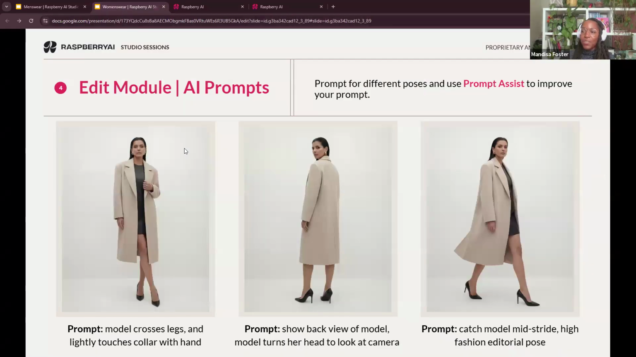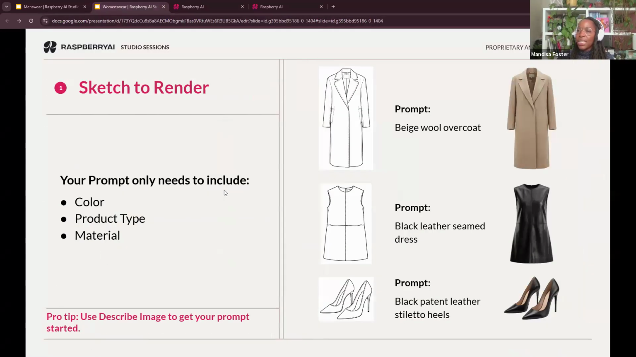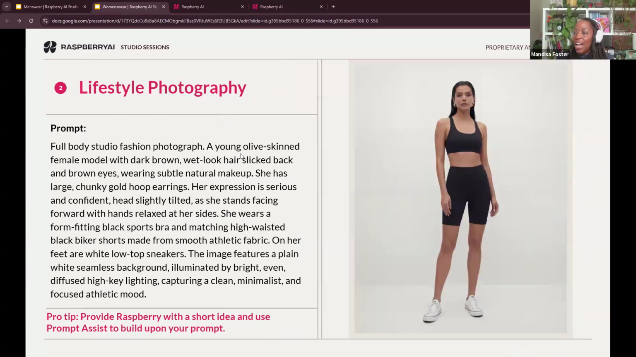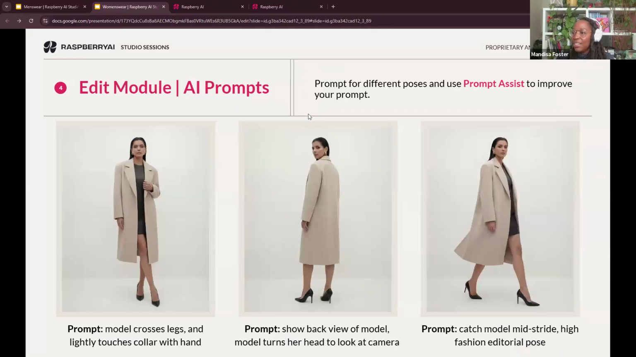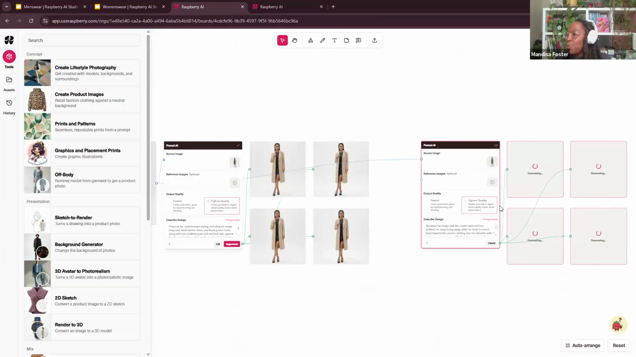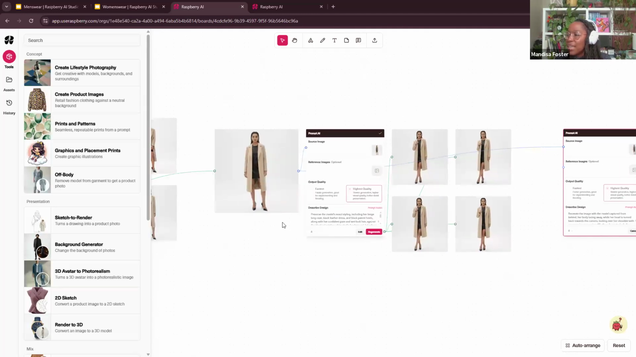Let's go back to the deck and revisit where we're at. We have already done sketch to render. That is okay, Christine. You can always attend again. I'll be doing this exact same session in 2 weeks, and I'll be doing it with menswear next week. So we started with sketch to render, and then we generated a model using lifestyle photography. We dressed that model in on-body presentation, and now we are creating poses in the edit module. So we're creating our second pose. Let's create our third pose.